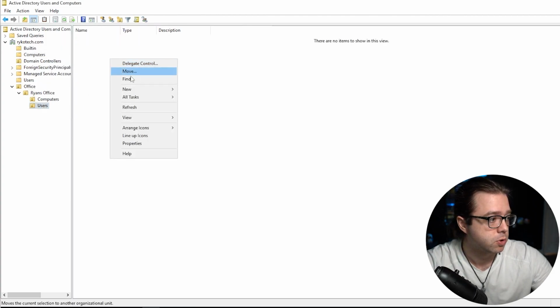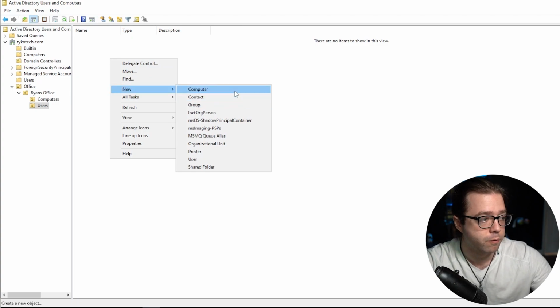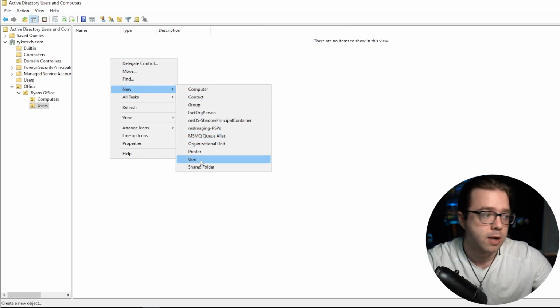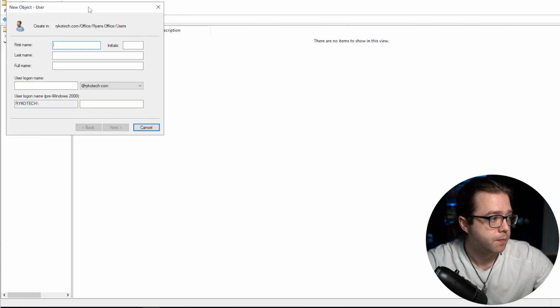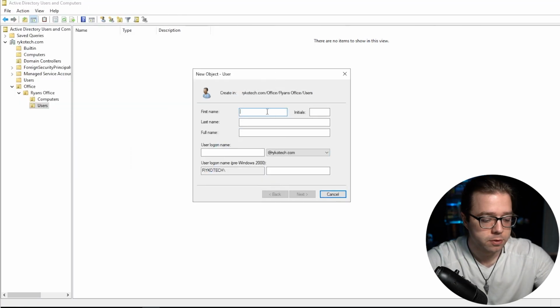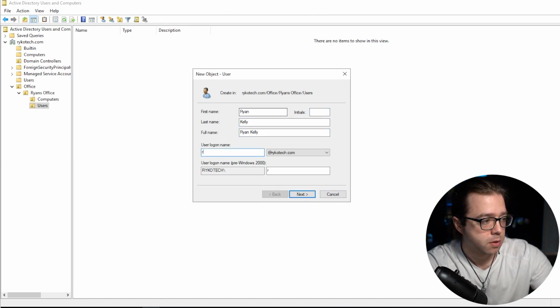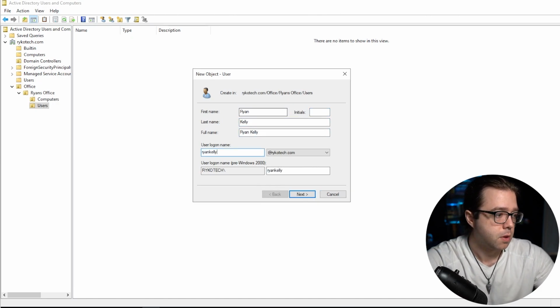Now for users, we're just going to create a new one so we can go over how to create a user in Active Directory. So right click, new, go to user. Now here we have this lovely window, first name. I'll just type all my real information here. And let's go over this.